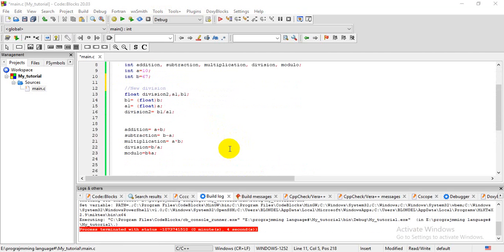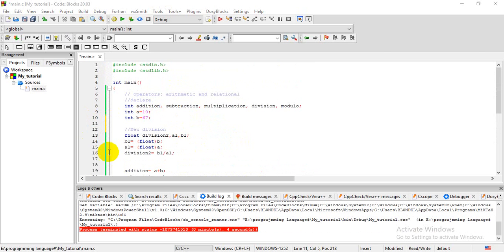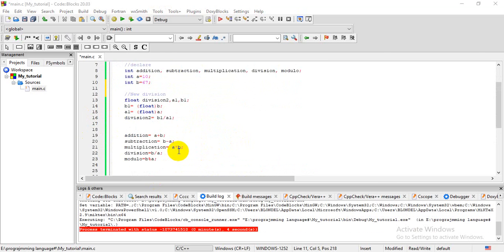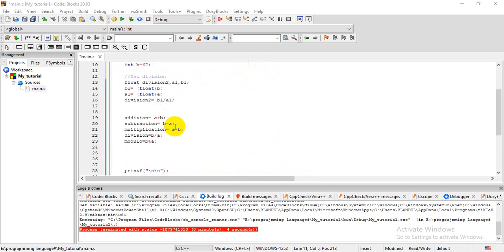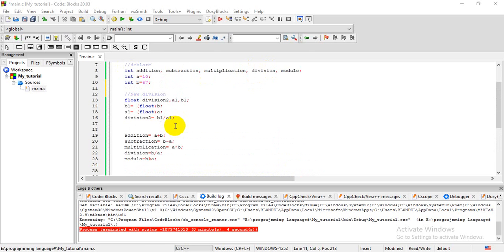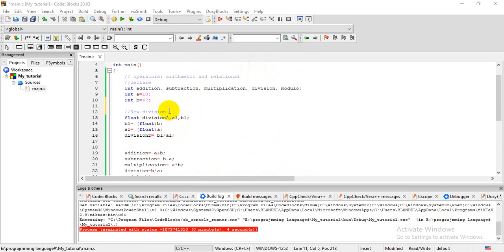Now if you want to do the real division of these values, you have to modify some value. We initially said that division was an integer, so the value that is going to be given to you is a whole number value. So I'm going to make a small modification. I'm going to create another division. This is going to be called division 2. It's of a floating type. The floating type means it's of real number.